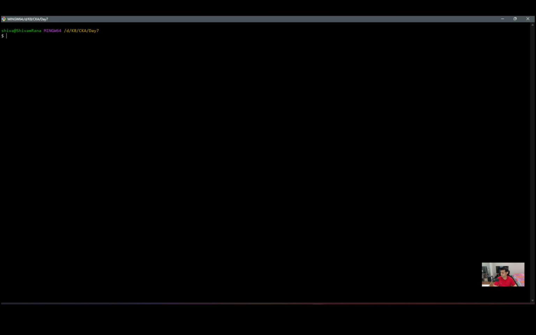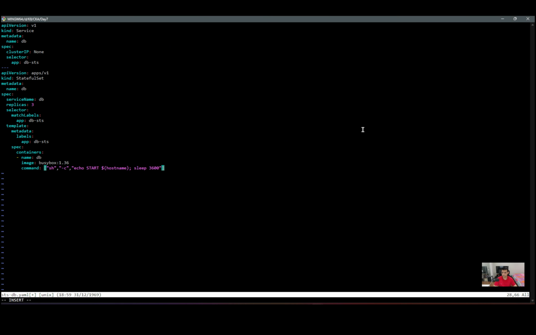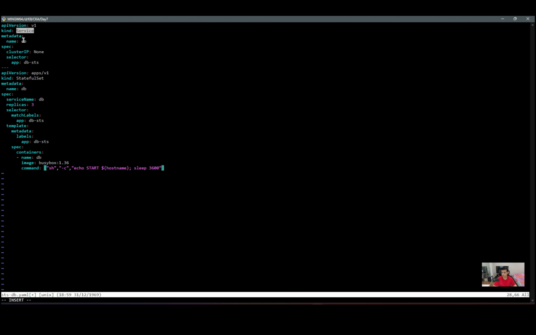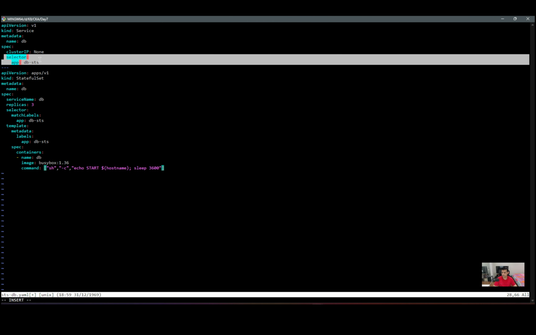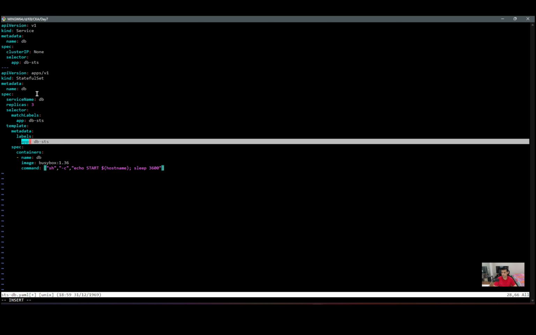Let me clear this, and we will create a headless service plus StatefulSet. So I have already written the configuration for the headless service and StatefulSet. Let me copy that and we will go over it one by one. So as you can see, this is a headless service. The kind is service. The name of the service is DB. And if you see the selector, it exactly matches the label mentioned in our StatefulSet.